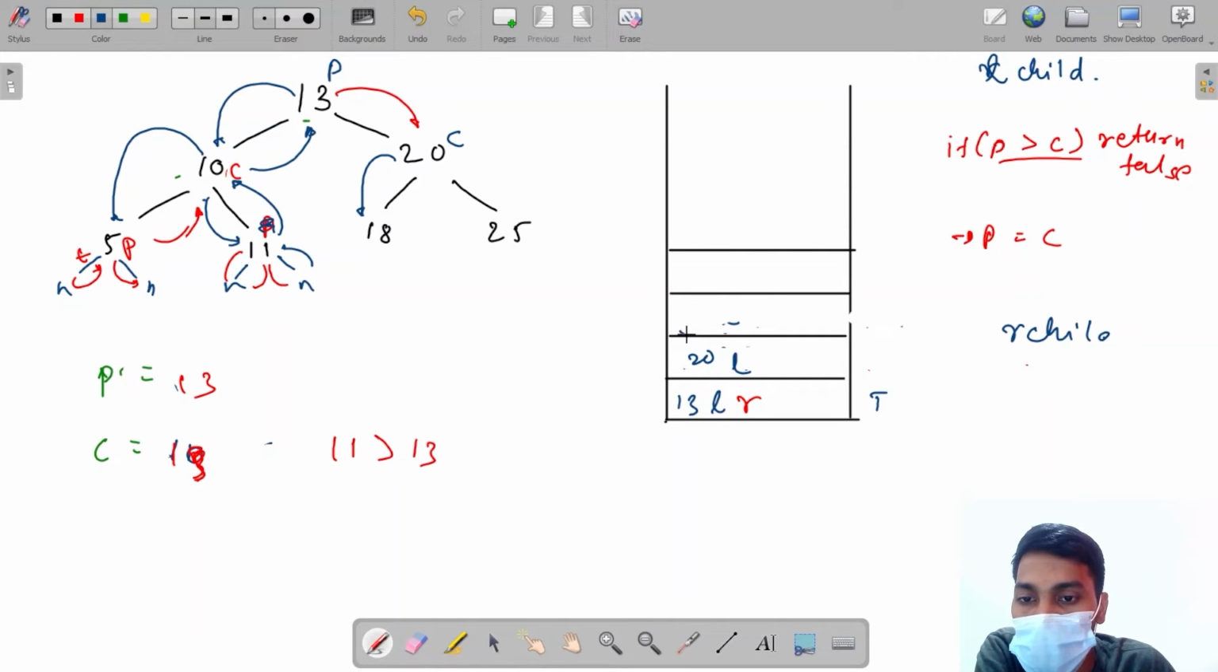Similarly, here we can say 18. 18 is going to make a left call. Here it is none, null. It is going to return true. From here we are going to return, and we are going to get answers.